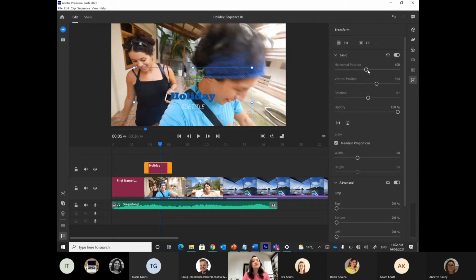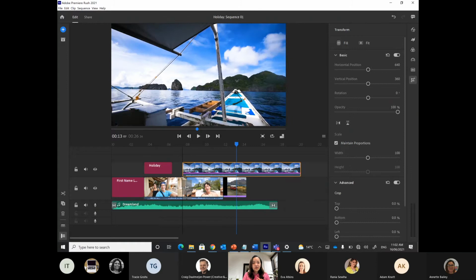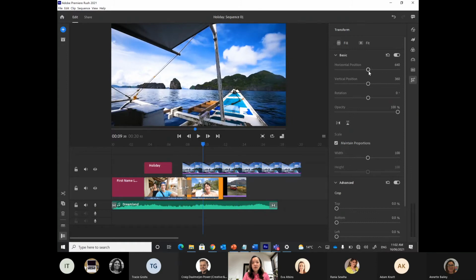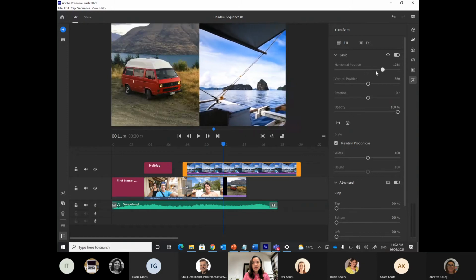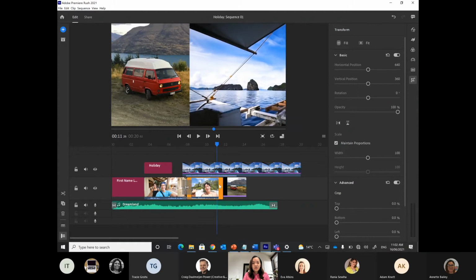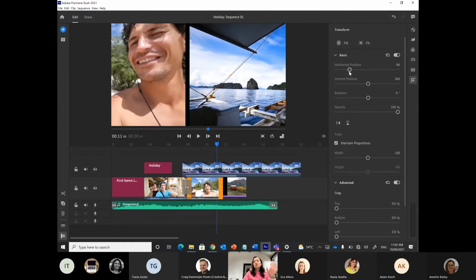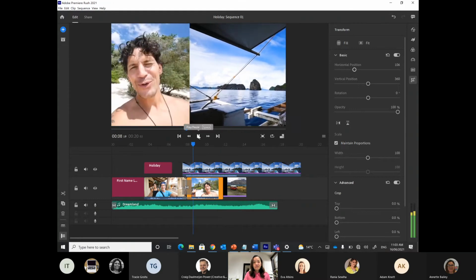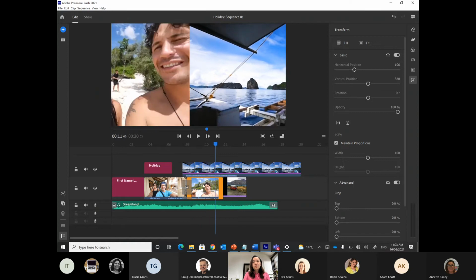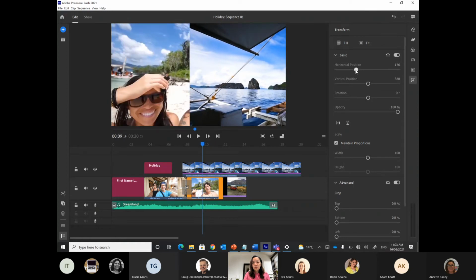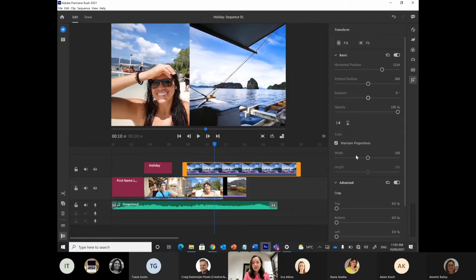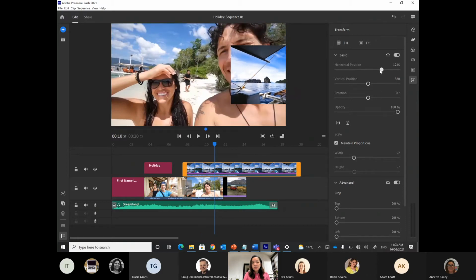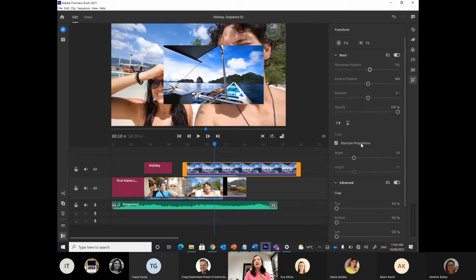So you could do that not only on the titles, but also on the footages. For example, if I have this footage on top of here, and I want to move this one to the right-hand side, and then this one to the left-hand side, then I can have two videos going in parallel at the same time. I can change this back to normal, and then change the width of it. So it's like a picture in picture. You can have that as well in your video.